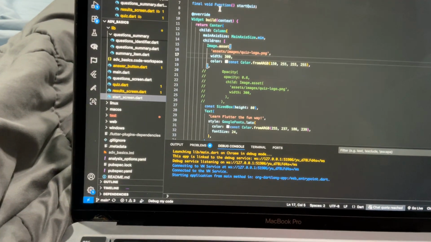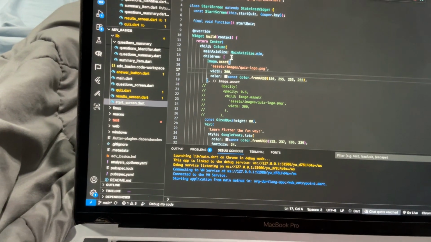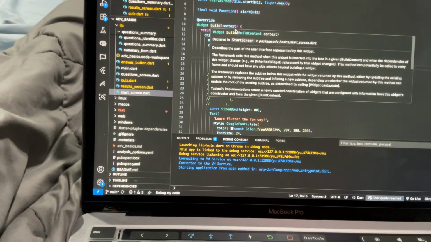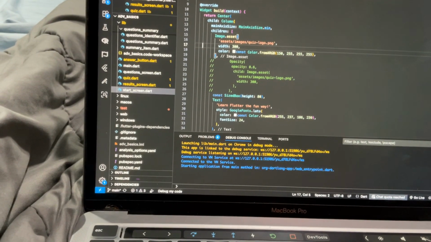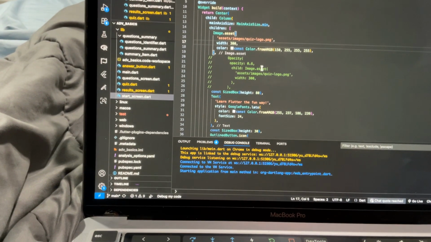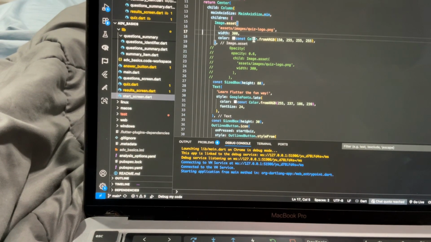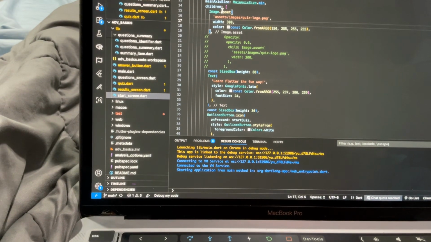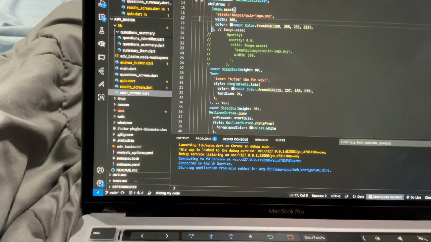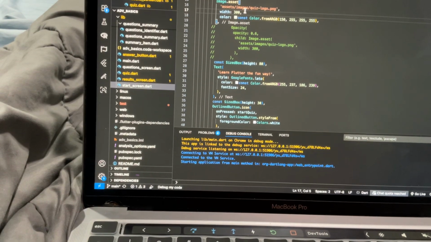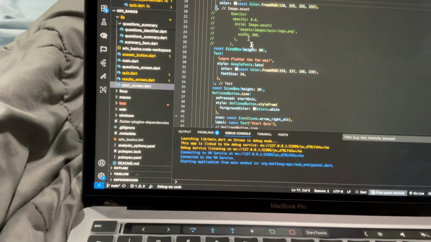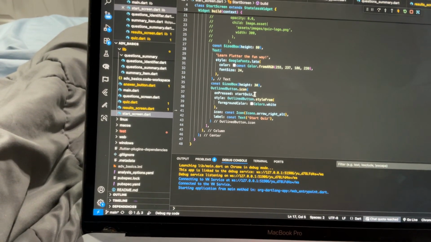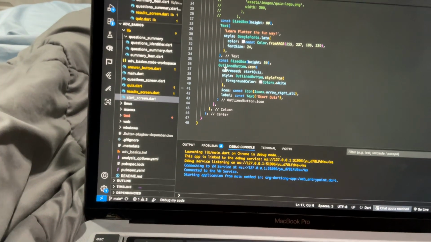Let's go to the start screen. As you can see, the widget consists of this whole thing. I'll try to go over things that are new or not used before. This is the image asset we use for the front page. I'll show it right now. It's right here: Learn Flutter the fun way. That's the image. So this is just the front page, and there's a button that says start quiz, and when you press it, it starts the quiz.